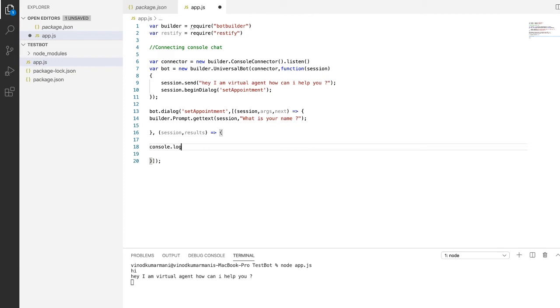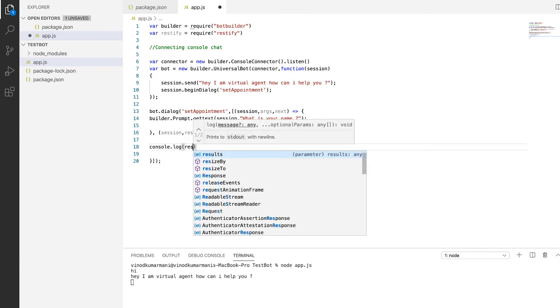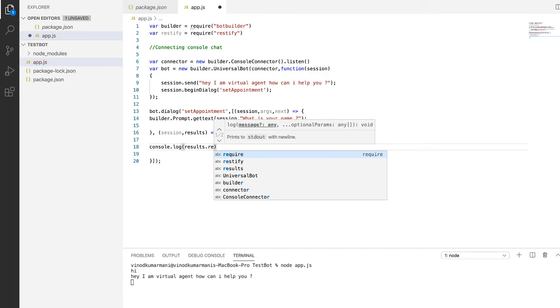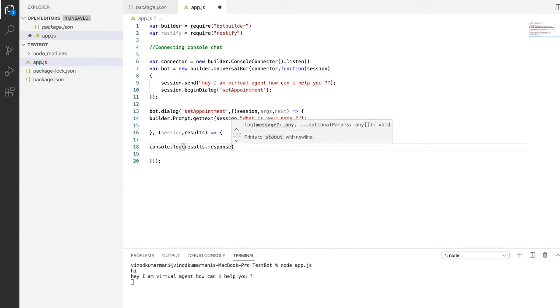Console.log the results. I'll save this line, clear my terminal, and try to run it. Okay, I'm going to put a hi message. Okay, so this is how it works. Let's ask for what's your name.